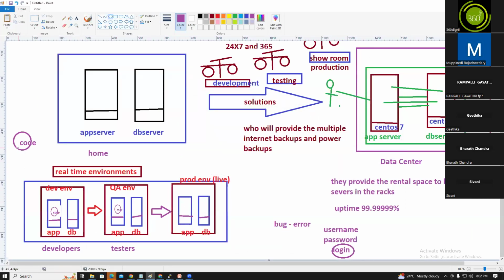Now we understood, right? So we have a deploy. The code will be deployed on three environments. First, it is in the development environment. The developer tests it, it looks good. Then it will move to the QA environment. So QA sign off. Then we will move to the production. Production means our live environment. Guys, now we understood.